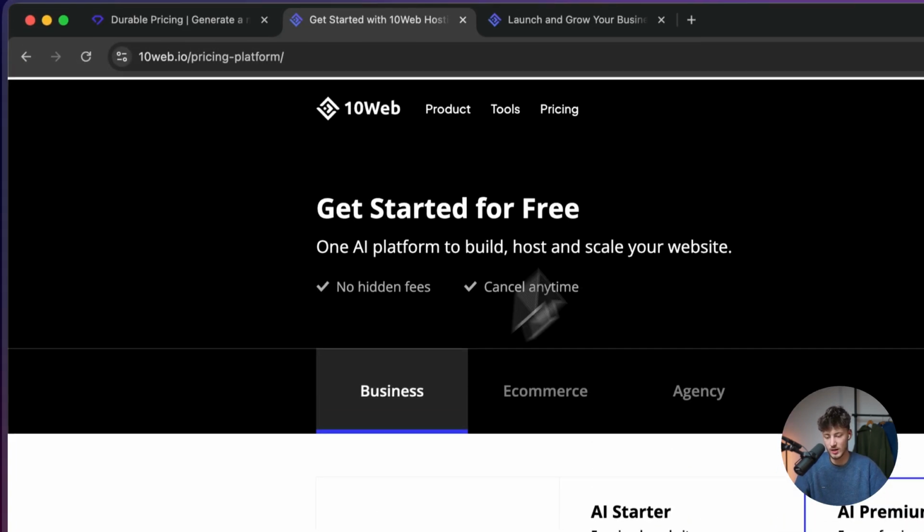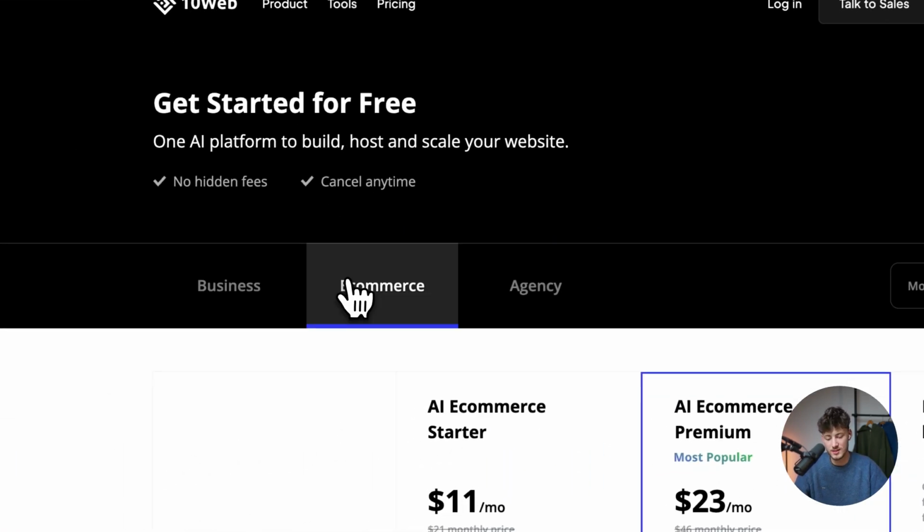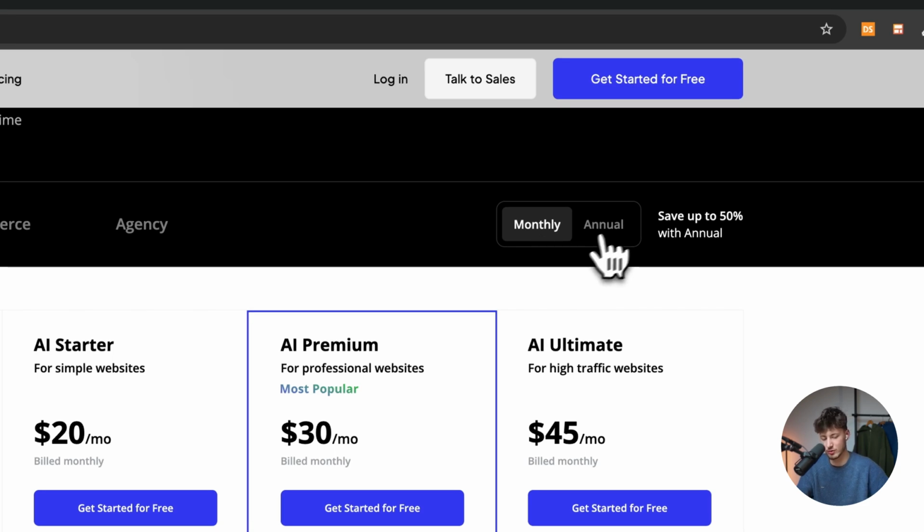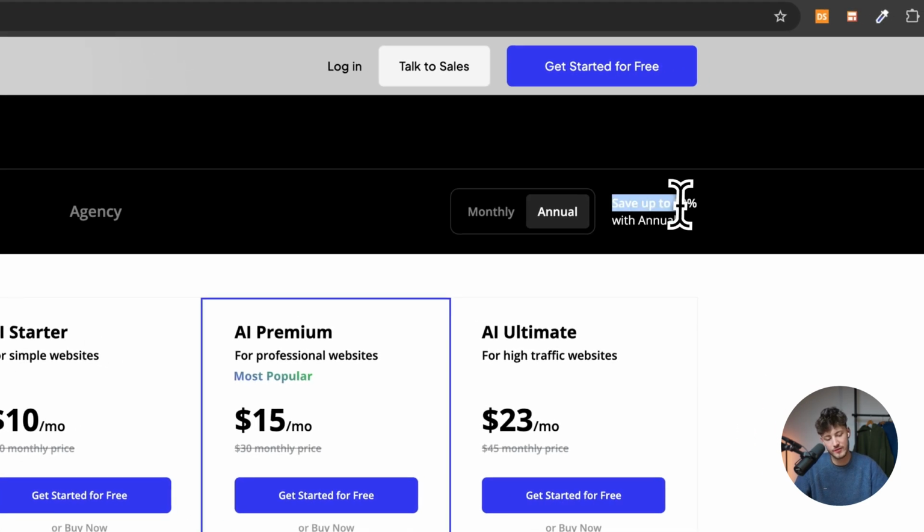So when it comes to the pricing of TenWeb, you do have the business plan, e-commerce plan, and agency plan, and I think most of these options are actually pretty affordable. You will, however, have to go for the annual option to save 50%.